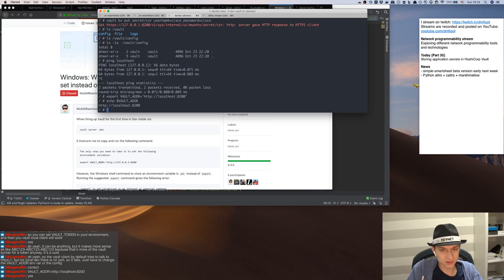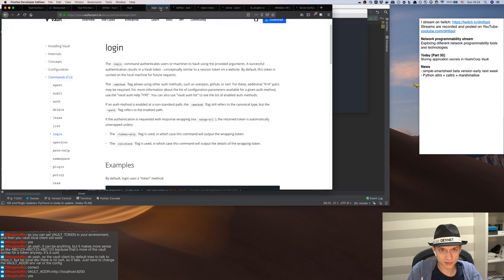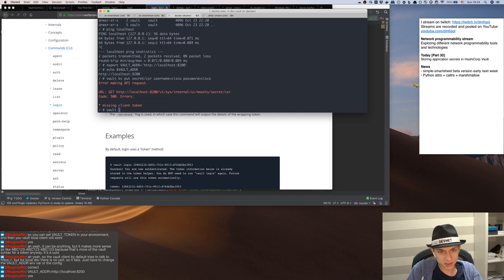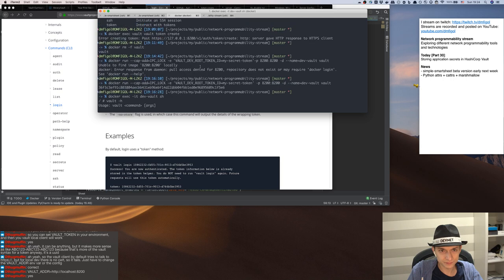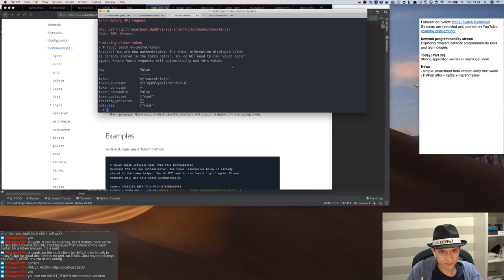Okay, so now I should be able to say vault kv... missing client token. Damn it, now I guess I have to log in. The login command authenticates. By default login uses a token method. Okay, so then I say vault login and my secret token. Okay, successful. You are now authenticated.